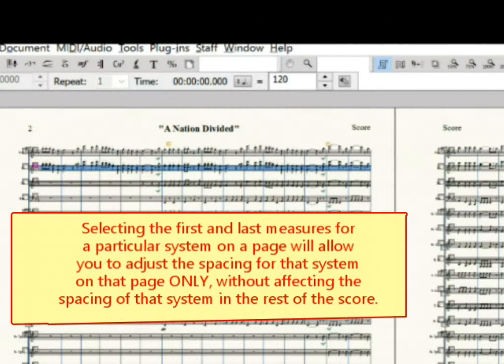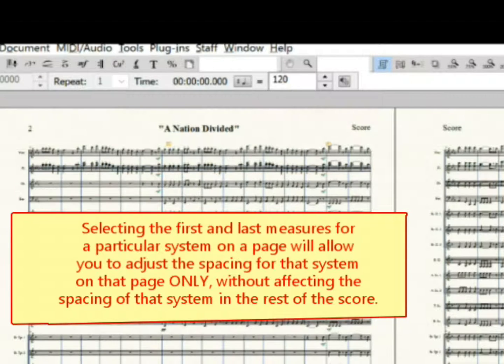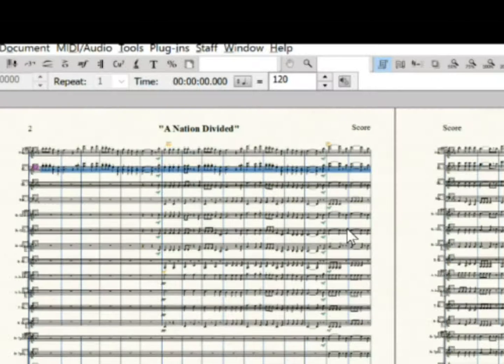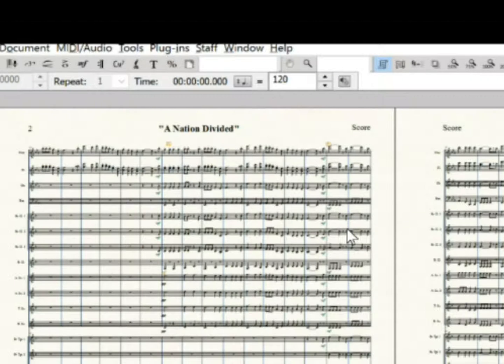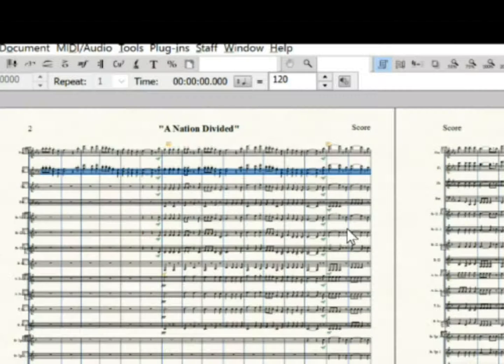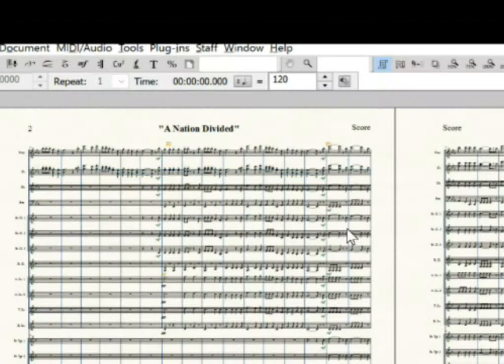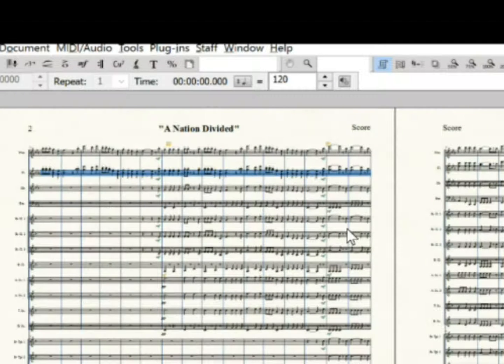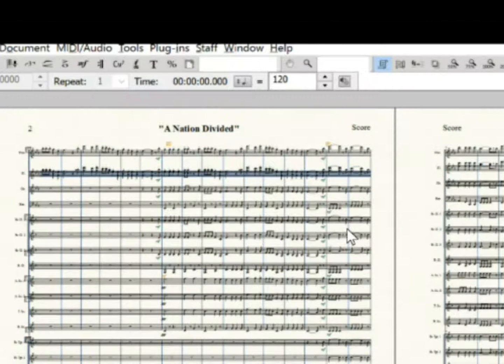And now, if I wanted to move this page only, I'd hit the down arrow and just, let's do that right now. 1, 2, 3, 4, 5, 6, 7, 8, 9, 10, 11, 12, 13, 14, 15 down arrows. And you can see we now have 15 increments of spacing between the top staff and the second staff, and it only applies to this page.